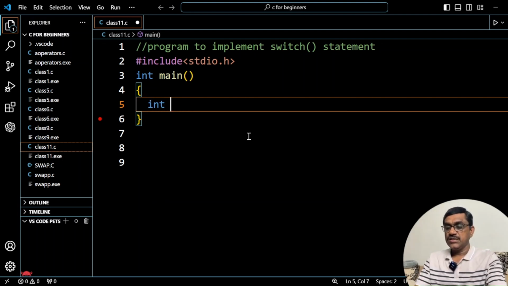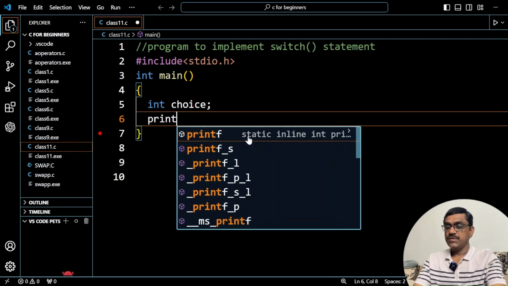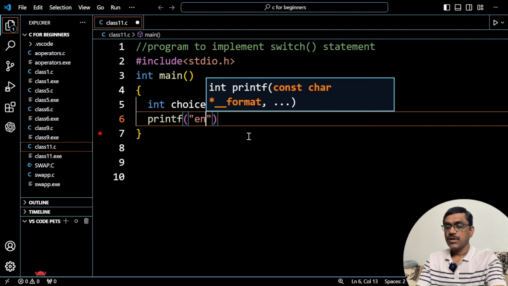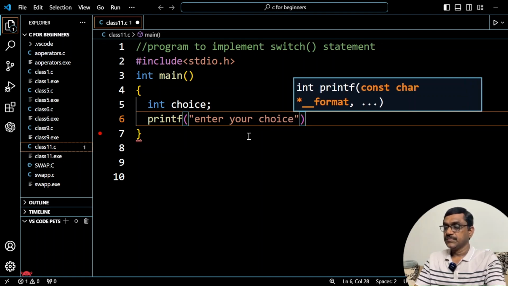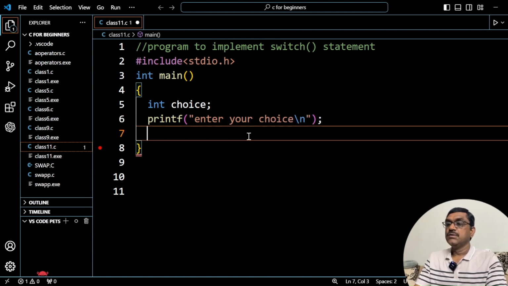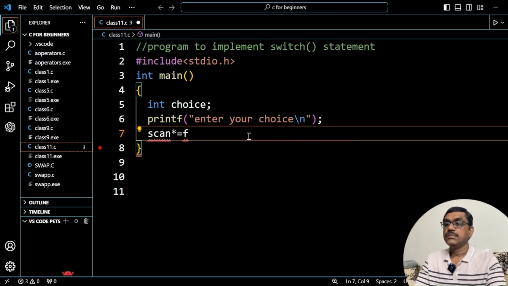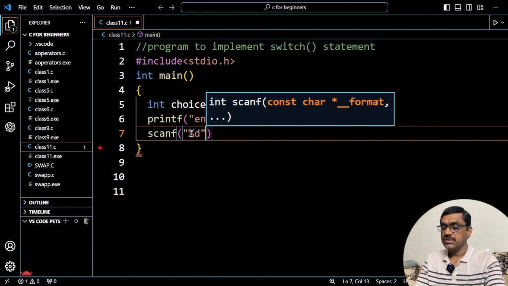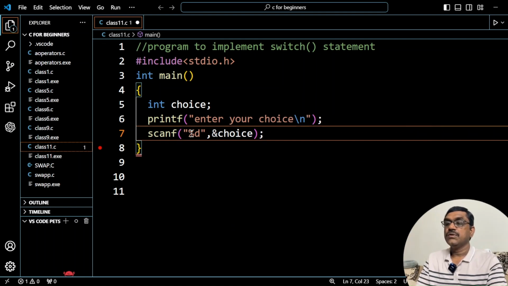Now we are taking an integer variable, choice. Now printf, I'm writing "enter your choice\n". After that, read the choice with scanf, in double quotes %d, ampersand choice. You read the choice, semicolon.